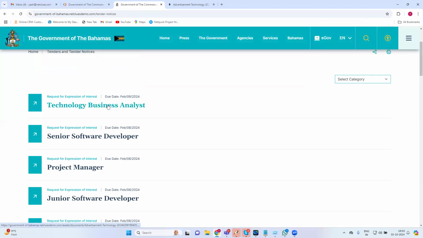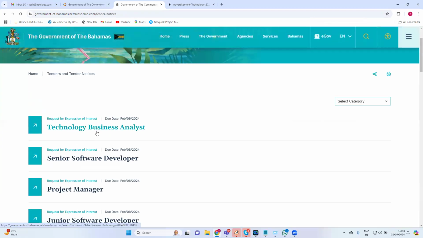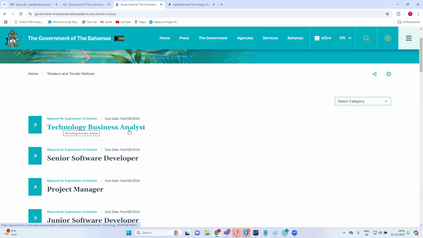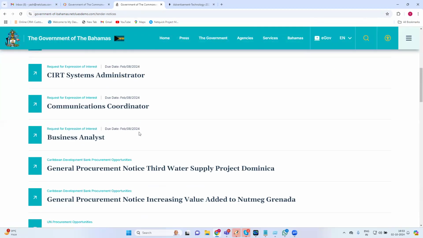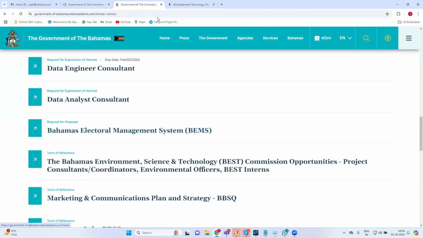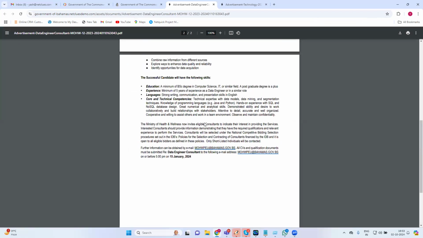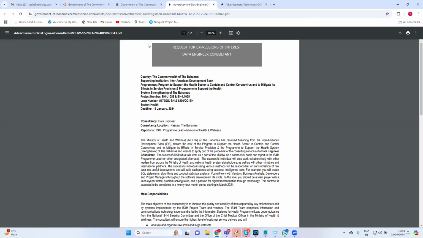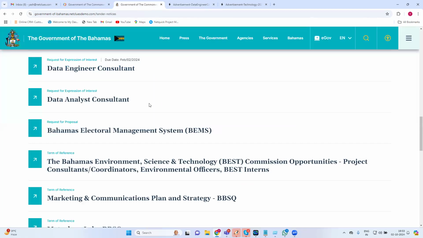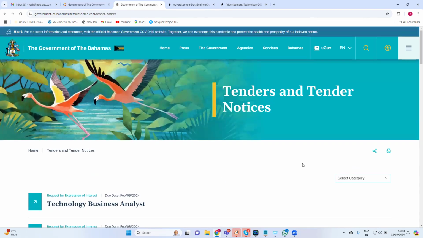So here is the tender page actually. Tender and tender notices. Do you see it? All the list of tender and tender notices which are added to the backend. And when I click on a particular tender, I'll be able to find the detailed information about the tender as well. Any questions? No questions. Perfect.